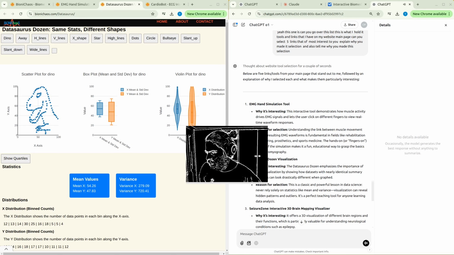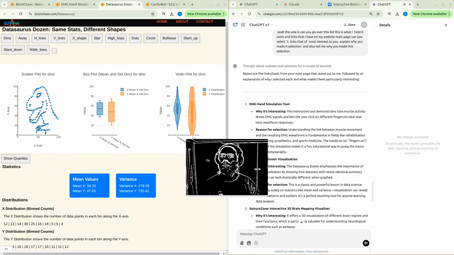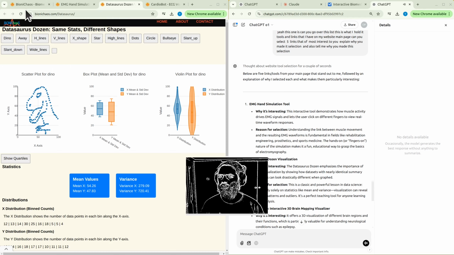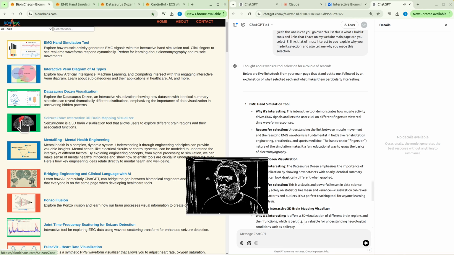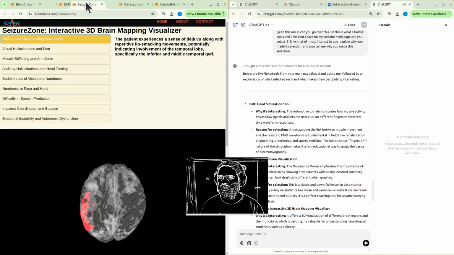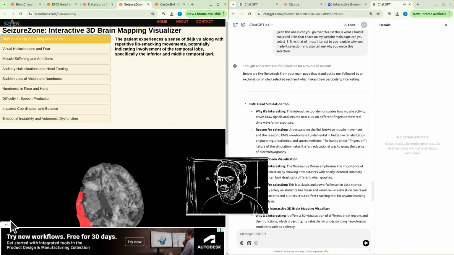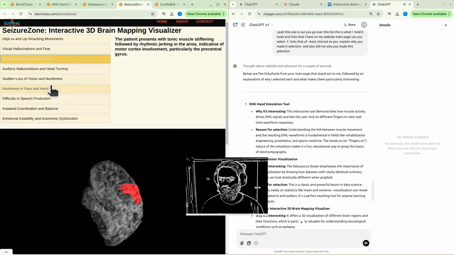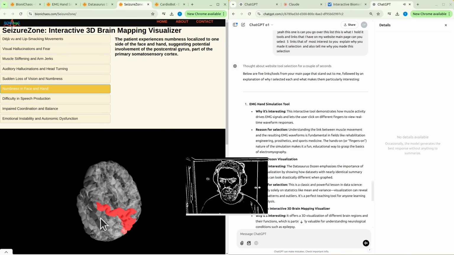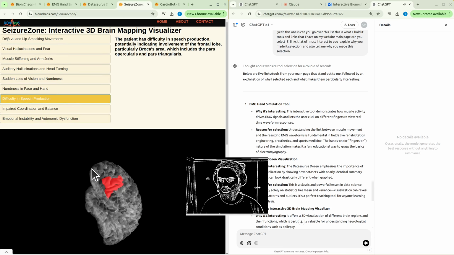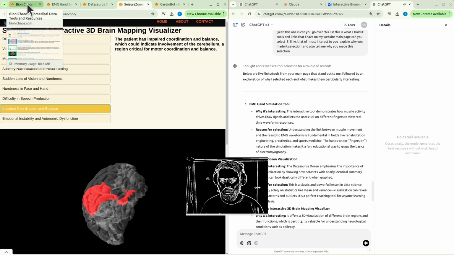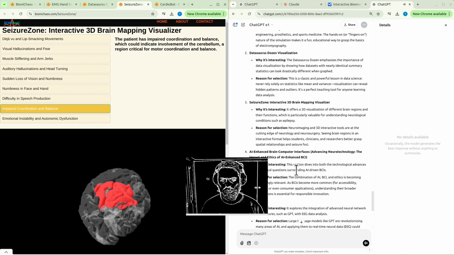3. Seizure Zone, interactive 3D brain mapping visualizer. Why it's interesting. It offers a 3D visualization of different brain regions and their functions, which is particularly valuable for understanding neurological conditions such as epilepsy. Reason for selection. Neuroimaging and 3D interactive tools are at the cutting edge of neurology and neurosurgery. Seeing brain regions in an interactive format helps students, clinicians, and researchers better grasp spatial relationships and seizure foci.